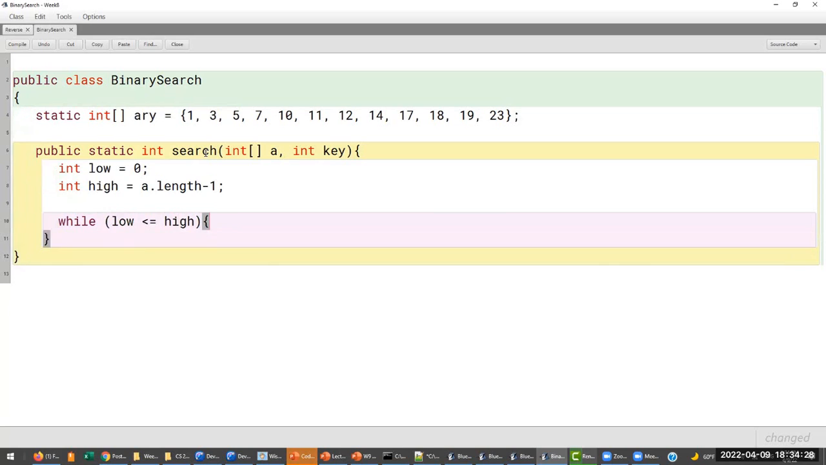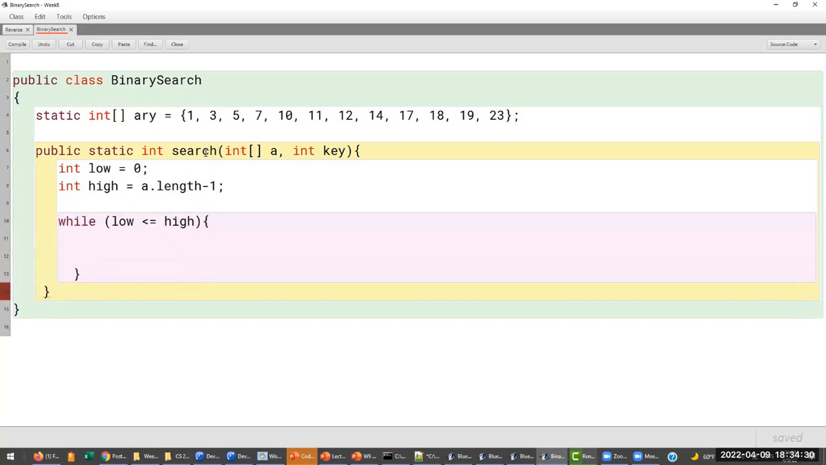When we exit the loop, it means low is greater than high. This really means that the key is not in the array. So the crossover means that the key is not in the array.